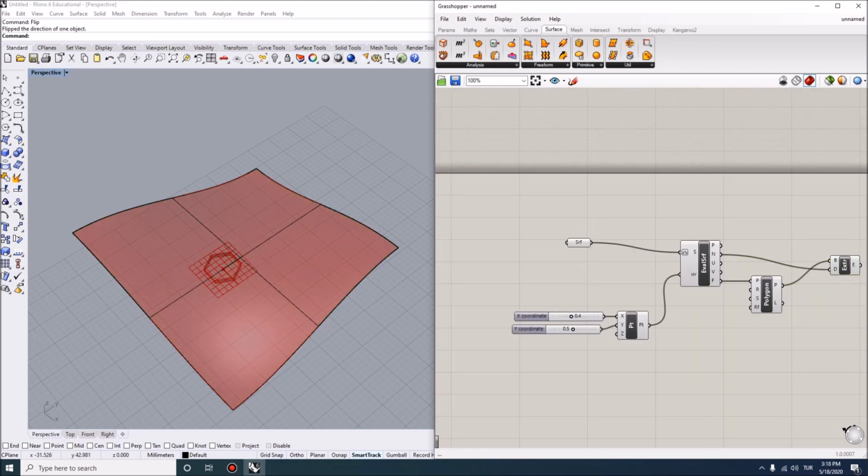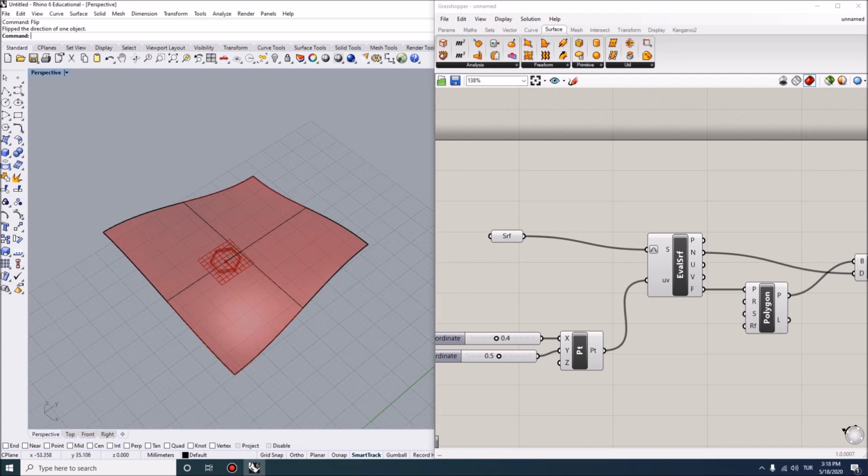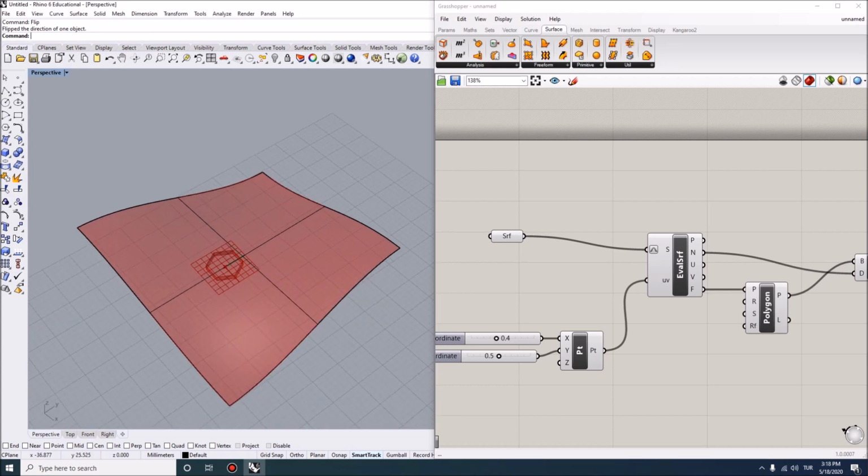Basically, reparametrization normalizes the surface domains. It also works with curves, and you can use reparametrization to feed in U and V parameters directly using the point component to evaluate any location on the surface.